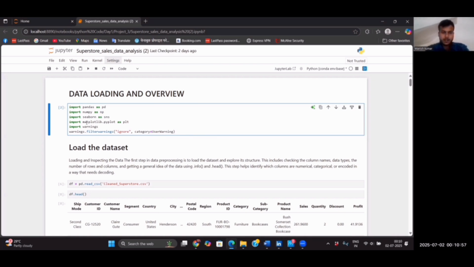After that, I import seaborn. It is used for visualization. After that, I imported matplotlib. This is also used for visualization. After that, I imported warnings. This is for ignoring warnings. Category equal to UserWarning means that when a warning occurs by the user, it will be neglected by this filter warnings function.